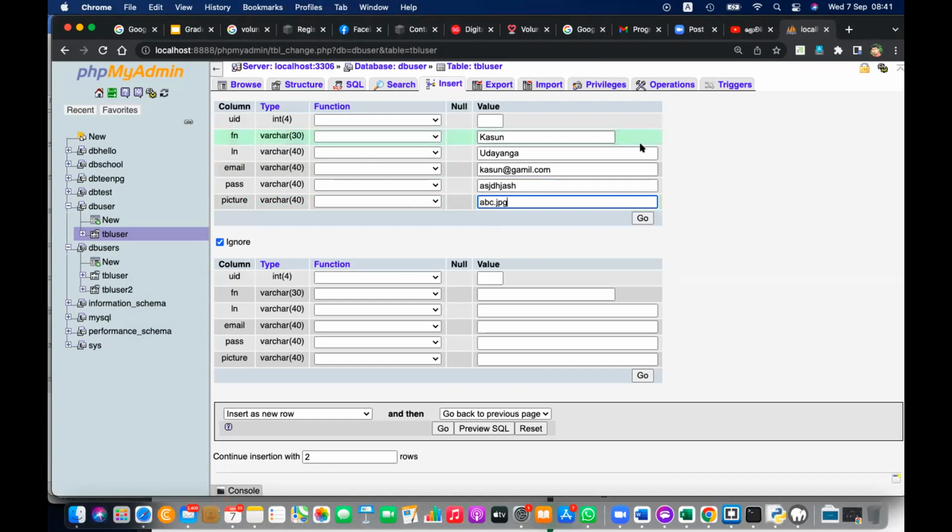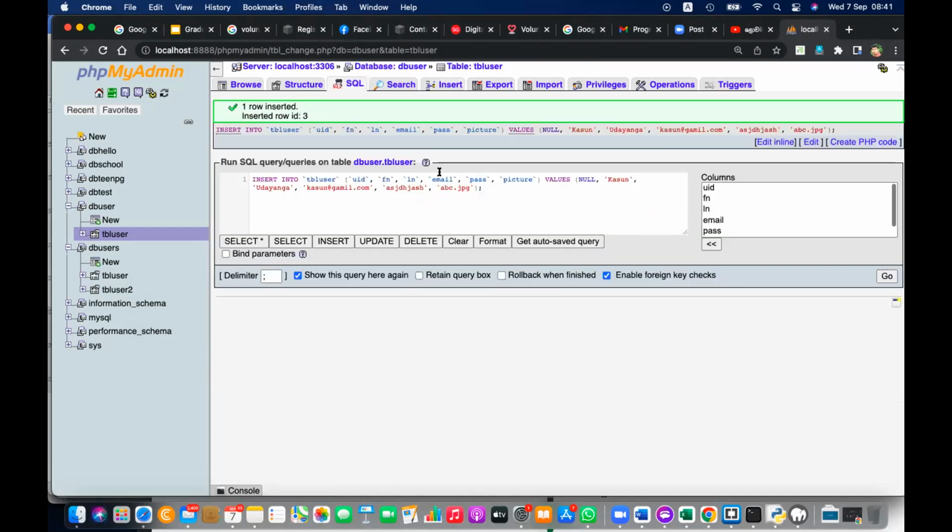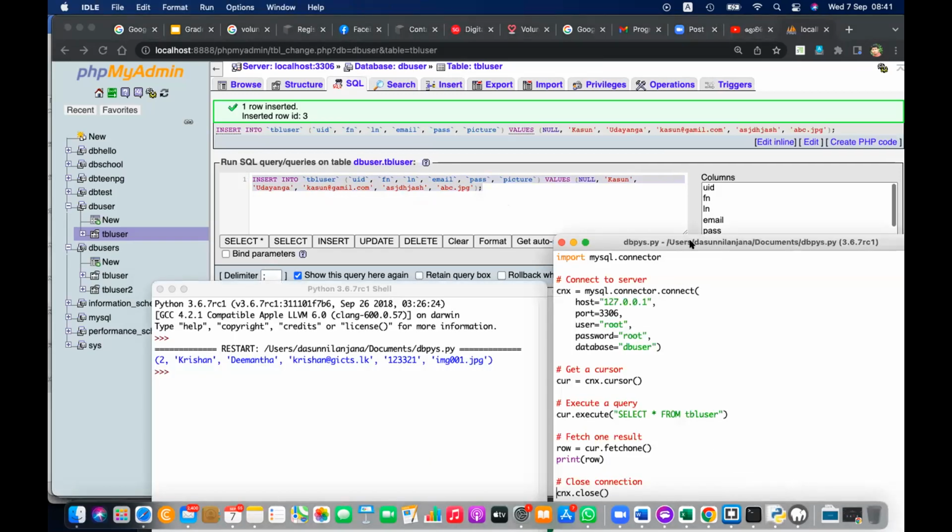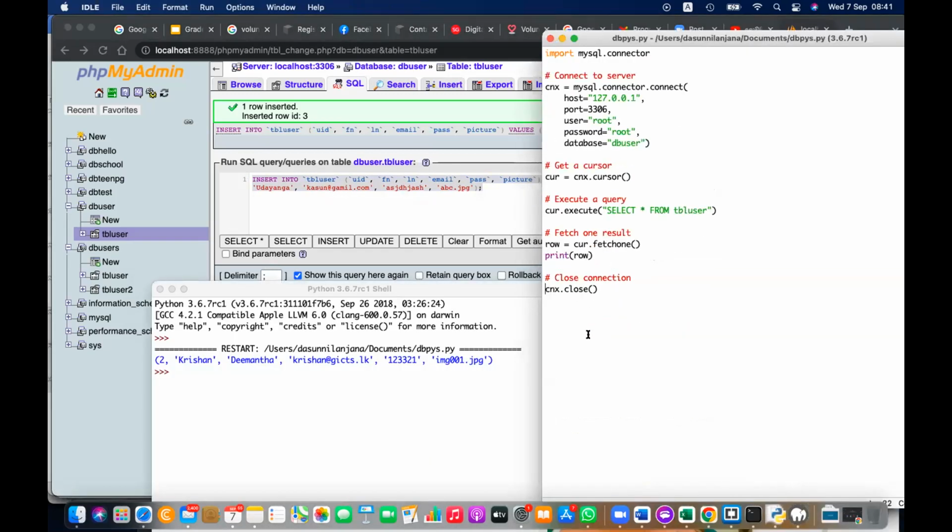abc.jpg. So later we can see how we can insert this. When I'm inserting this query, you can see it will write this query automatically: insert into TBL user, then UID, first name, last name, email, password, picture. Then you are inserting the values into that. Actually, I'm copying this query and bringing that back to this DBS, and I just want to define a function.